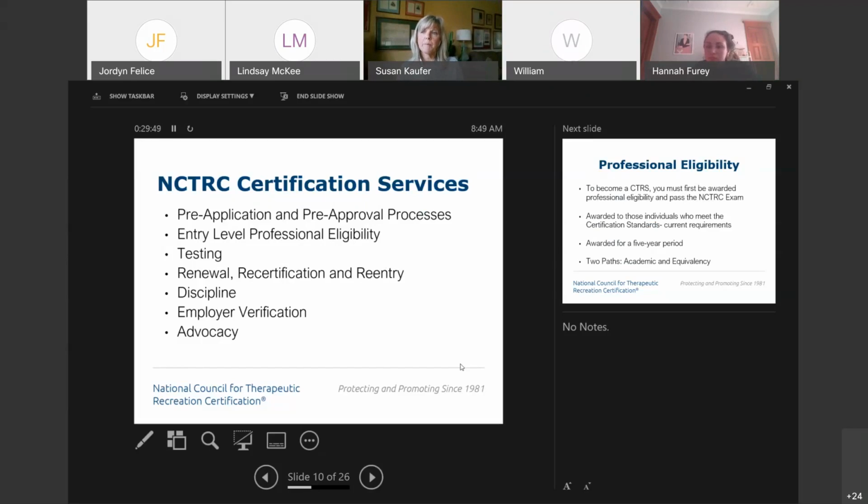For all applications, we would encourage you to visit the NCTRC website and click on the My NCTRC login link. This is both for those individuals who are creating a new profile and individuals who are already certified and are able to access their records and their profile dashboard page that way. So again, this is all linked with the nctrc.org website.